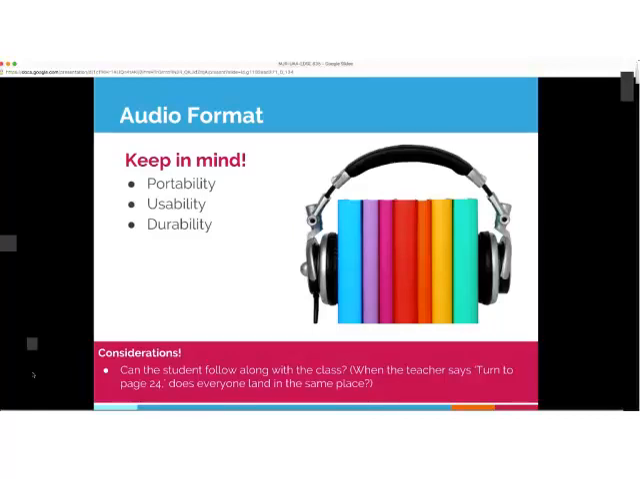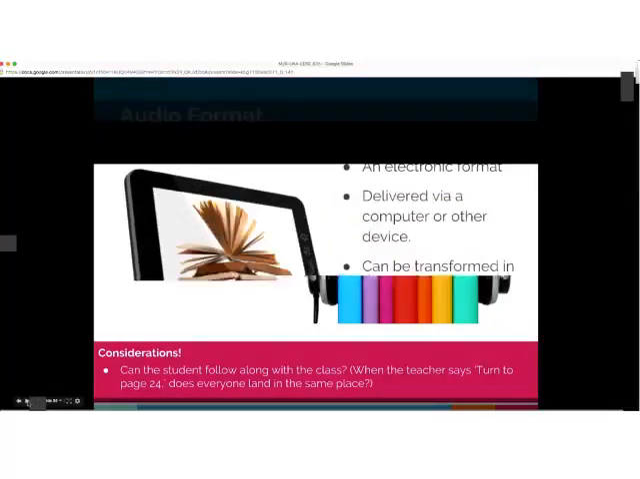And then with the audio format, they still need to be able to navigate to the same page 24 when they're in that science class. Who will pay for the devices in the classroom? The school.